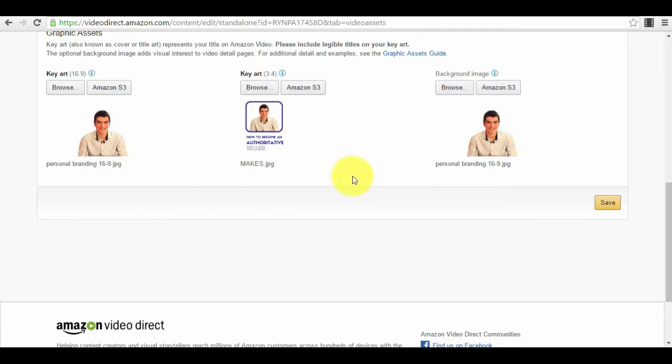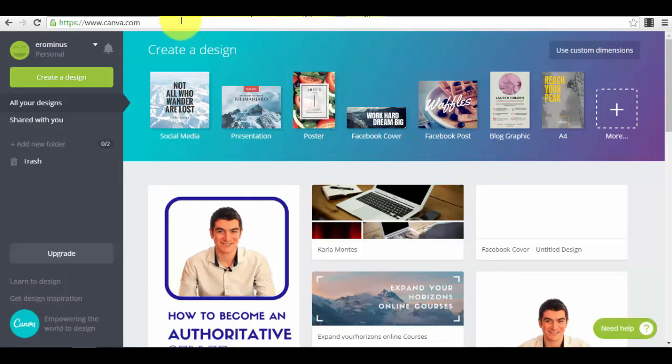Now, how can you create these images, these posters, very easily? Well, you can use a tool that you have probably already heard about, or if you haven't, it's actually a great web-based platform that is free, and you can design absolutely anything with it, having absolutely no design skills. It's called canva.com. So you can go to canva.com, as you see here in my browser, and here you will have use custom dimensions.